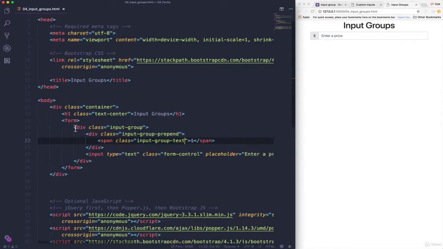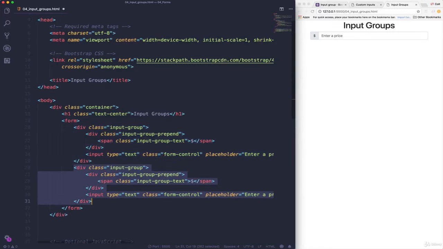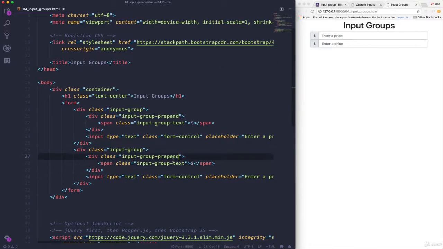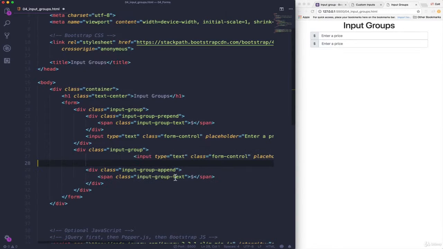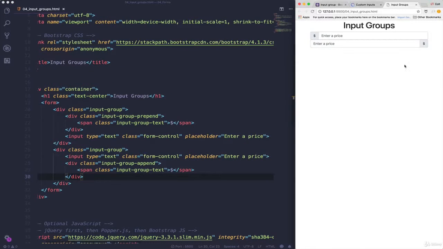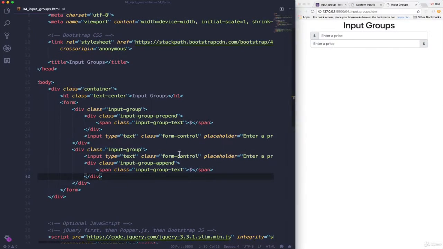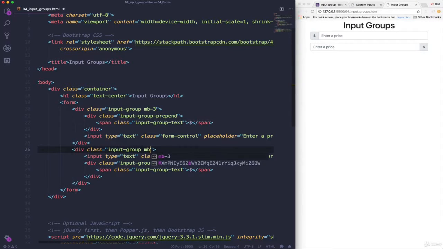And we can do the exact same thing on the other side if I duplicate this. But instead of doing prepend, we do append, and then also we put the input first. Oh, that's so annoying. And save. And now we have the $ sign at the end. You can see why they were doing that margin bottom on these input groups, just to make them a little easier. So mb-3, there we go. You do not have to do that though. It just adds some space.